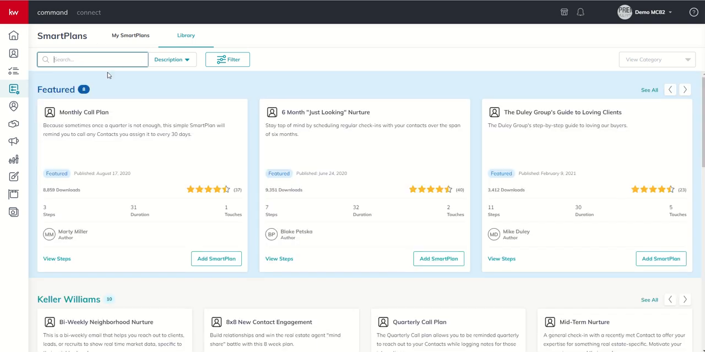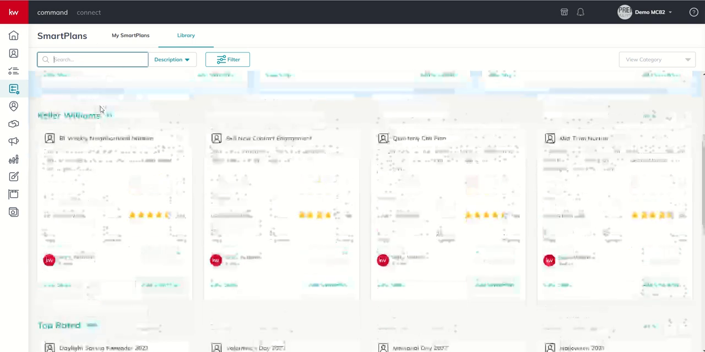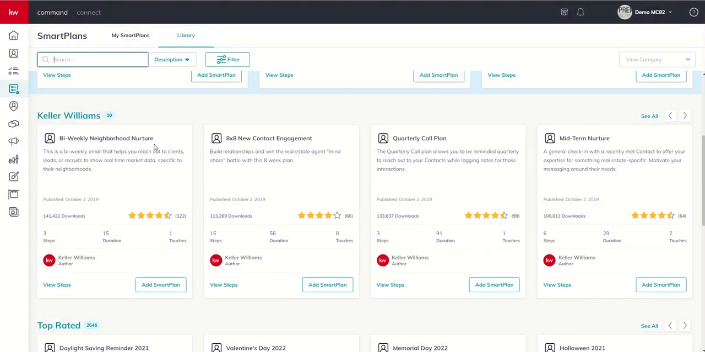Now, key smart plans that I really want to draw your attention to are in this Keller Williams section. The Neighborhood Nurture is one of the most powerful smart plans. We're going to spend some more time on that in the future. But you've got a bi-weekly version of that and a monthly version, so every 14 days or every 30 days. We've got an 8x8 new contact engagement smart plan that you can take a look at here, basically one touch a week for 8 weeks in a row. The quarterly call plan fires a call task for any contact added to it, and it fires that task every 30 days without fail.